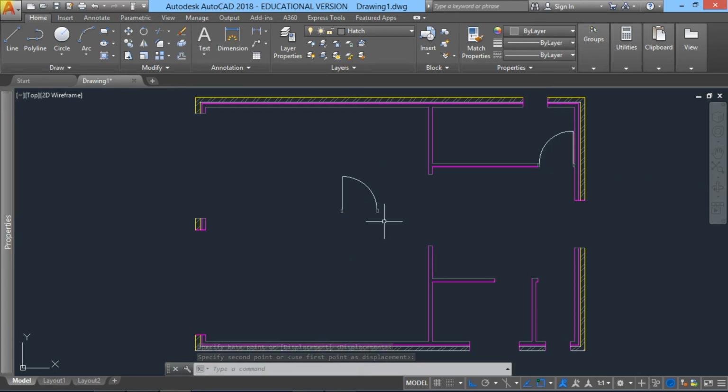And then again, I should adjust this door for the toilet entry. In this case, I'm going to use the same door, and again using mirror. And again doing the same.